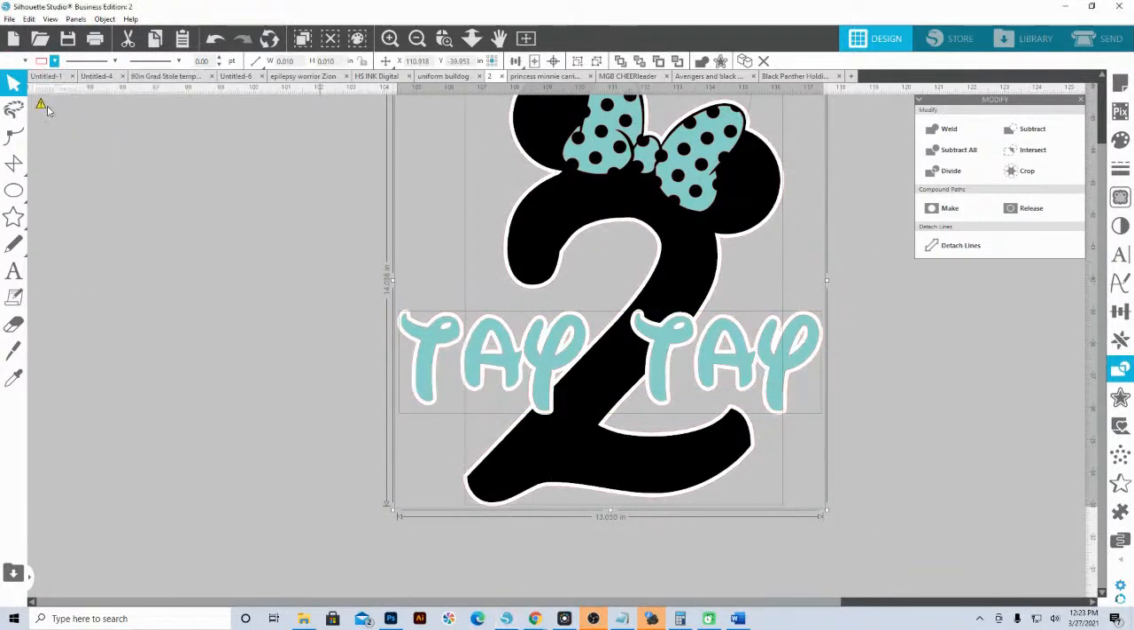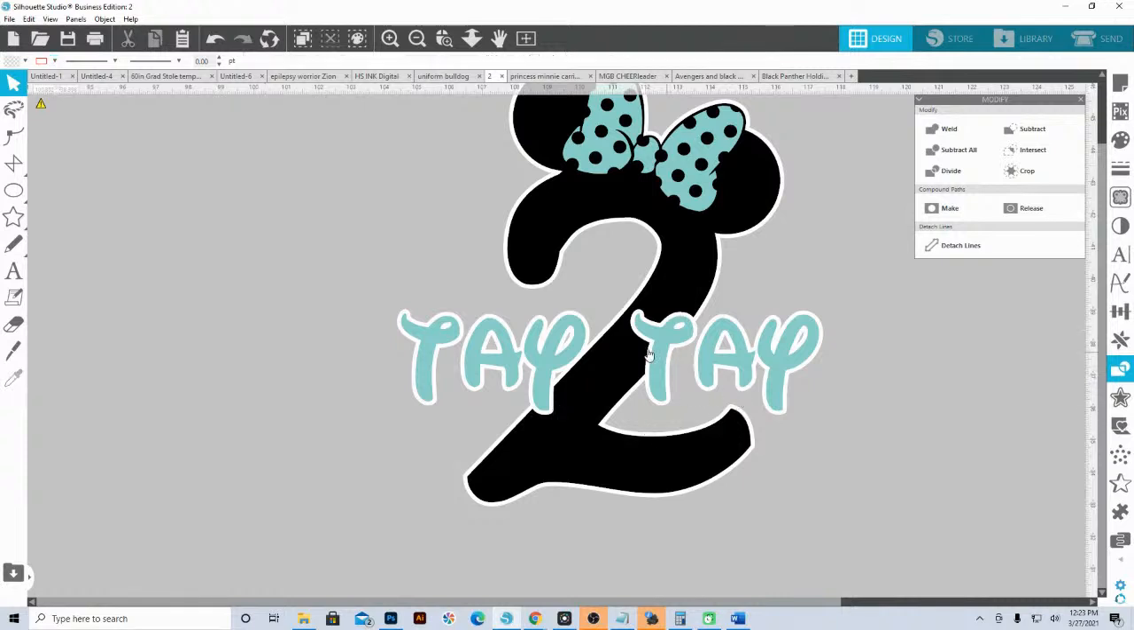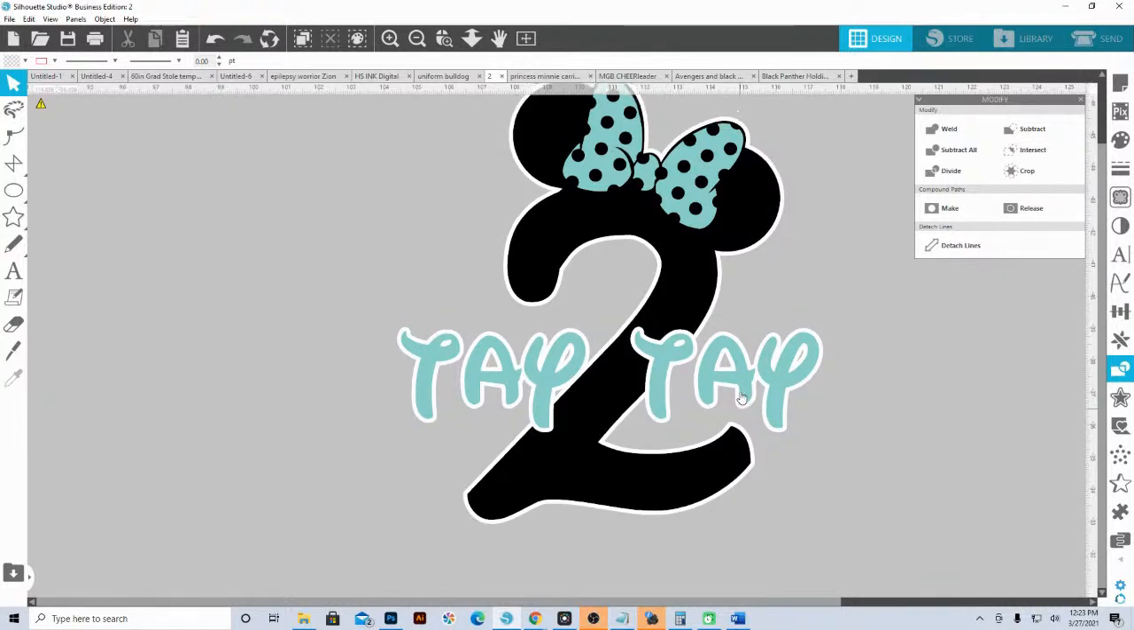Take the line color off. If you want to fill this with a gradient, you want to fill this with a pattern, you can. Fill it with another color. You are not limited in how you can use it from here. So hopefully this helped you understand Silhouette Studio a little bit better.